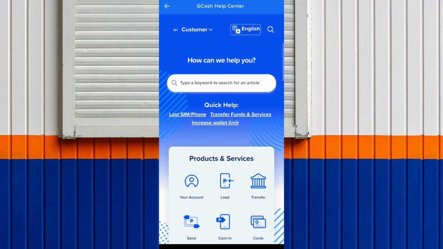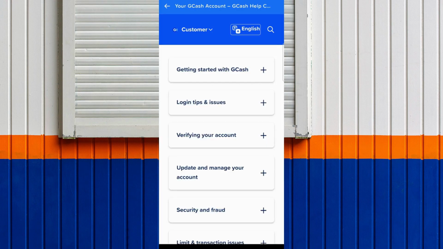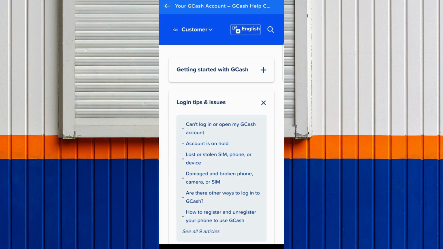Once you're in the Help Center, go to the section labeled Your Account. This is where GCash groups tools and guidance related to securing, managing, and recovering your account. From there, choose Log in Tips and Issues. This category focuses on access and security problems, which is exactly what you need when your phone or SIM is lost. Next, select Lost or Stolen.